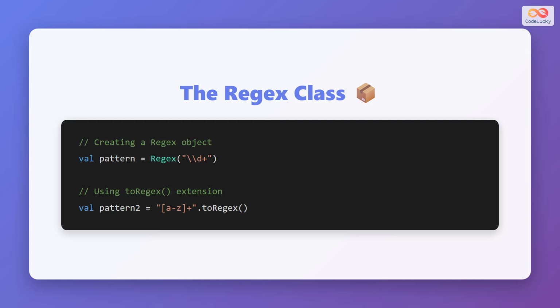Instead of writing complex loops and conditionals, regex lets you express these patterns in a concise and efficient way. In Kotlin, we work with regular expressions using the Regex class. There are two main ways to create a Regex object. First, you can use the Regex constructor directly by writing val pattern = Regex and passing your pattern as a string. For example, Regex with \d+ matches one or more digits. Second, you can use the toRegex extension function on any string. Simply write your pattern as a string and call .toRegex on it. Both methods create the same Regex object, so you can choose whichever style you prefer.